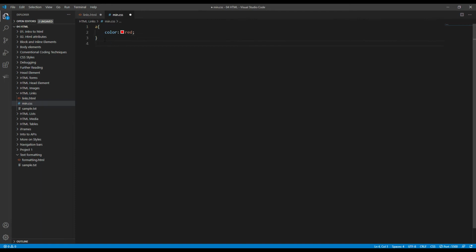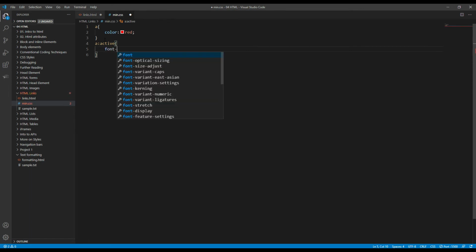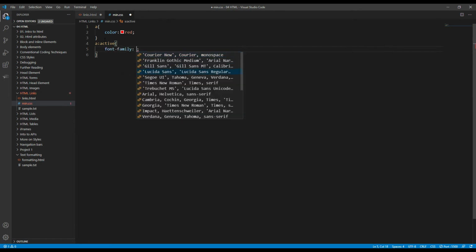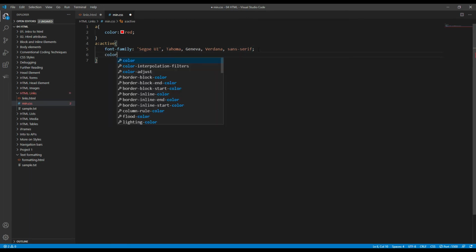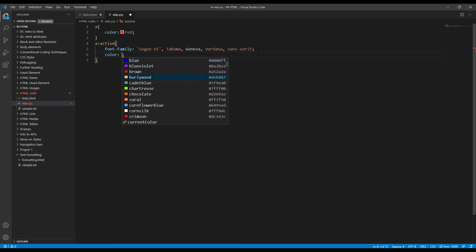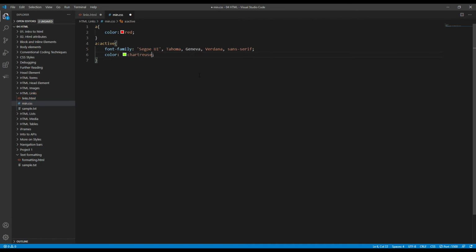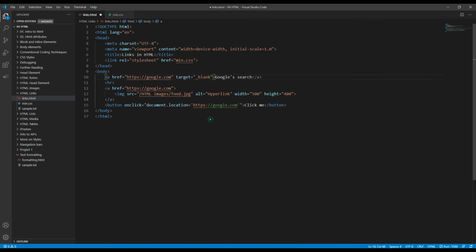We'll specify active. What happens to it when it's active? We can create a background color. You can change the font family to Verdana or my favorite Segoe UI. Change the font color to yellow. Okay, let's use Chartreuse. Let's save. Let's also save our HTML file.